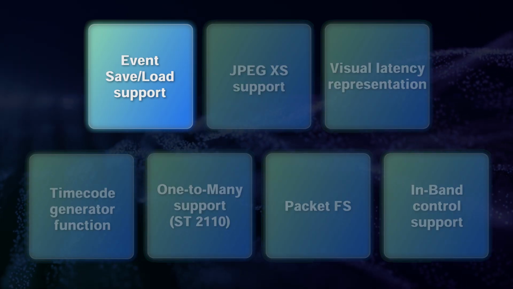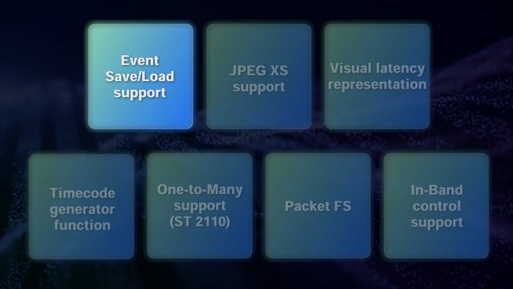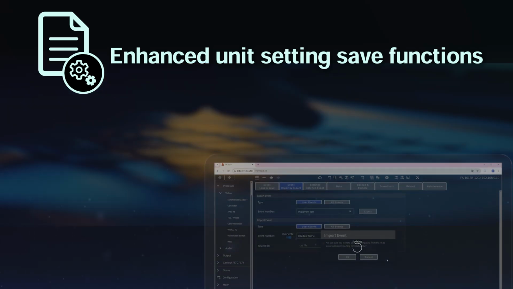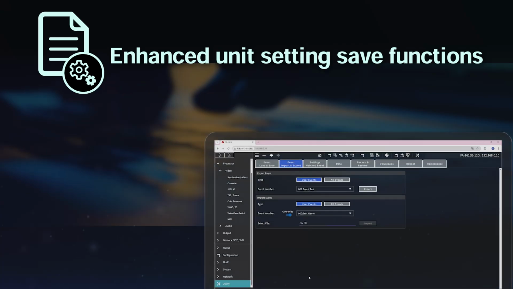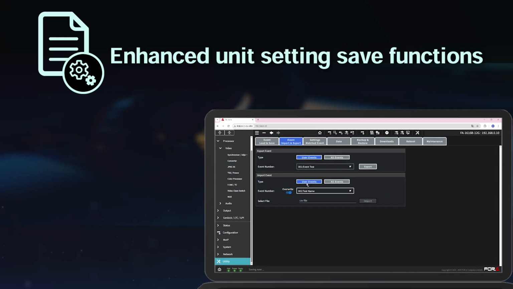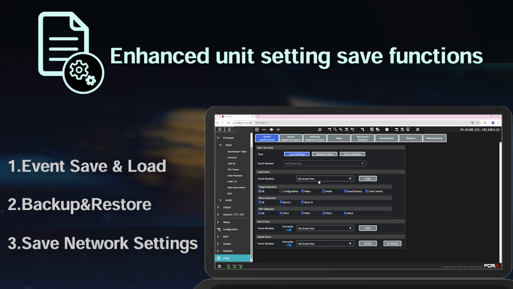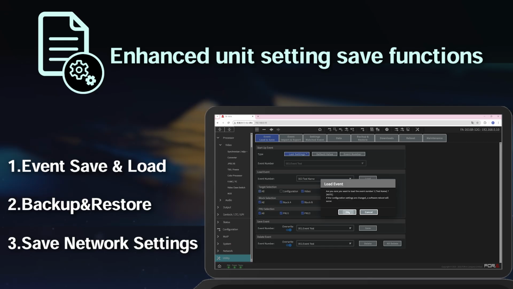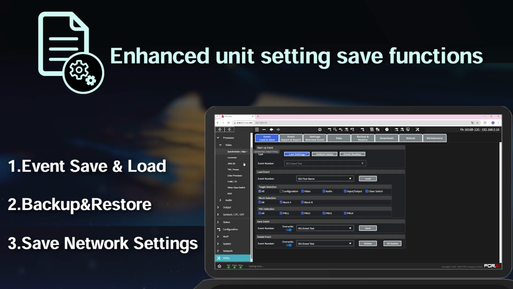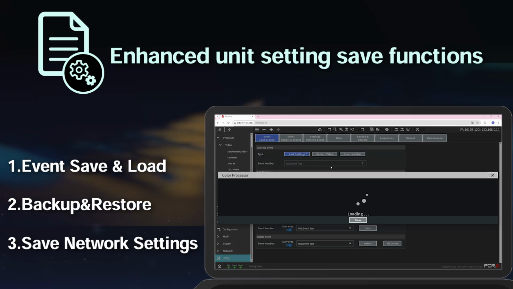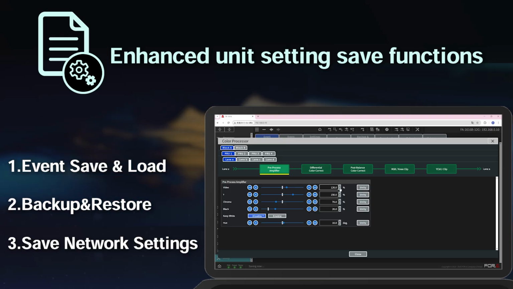Let's start with the Event Save Load function. The configuration saving capabilities of the FA-1616 unit have been enhanced. There are now 3 patterns available for saving unit settings. The first is Event Save and Load. The second is Backup and Restore. And the third is the Export and Import function for network settings.